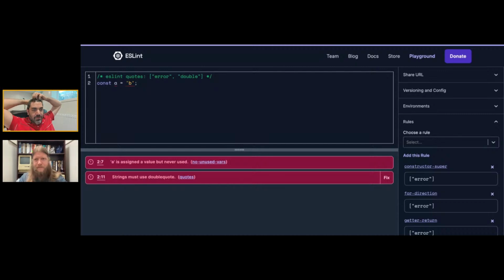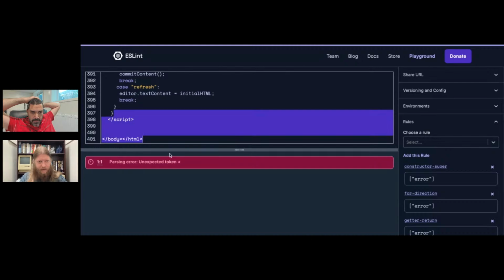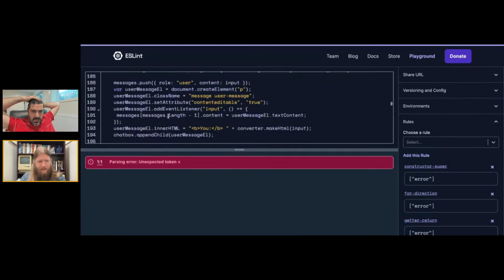So throw our code in there and see what it says. Though it's going to choke. Let's make it not choke.